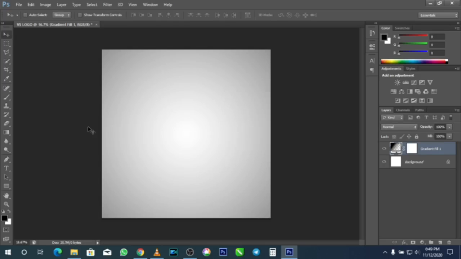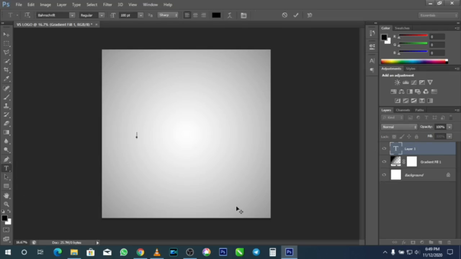So click on your horizontal type tool, or your text tool T right here. Click there and click to start typing. So type VS, hold Control plus A to select it, and type the font that we are going to use, Ethnocentric, enter. You got it right here. So Control Enter to accept the layer that we just created.